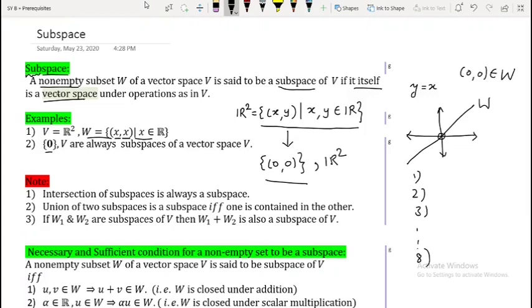Now note one: the intersection of subspaces is always going to be a subspace. So if you have a vector space V, and you have some subspaces of V, I will call them W1, W2 and so on. Then the intersection of W1, W2 and so on is also going to be a subspace of V. This is the meaning of the intersection of subspaces is always a subspace.